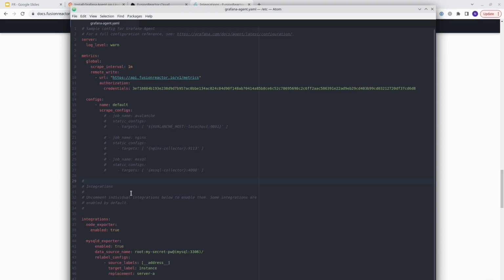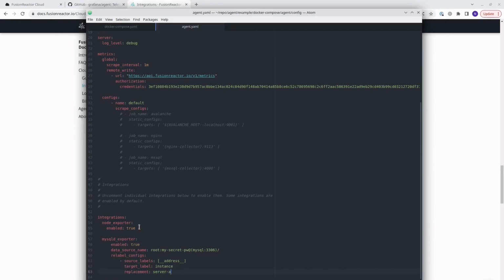Integrations allows you to ingest metrics to monitor the health of your infrastructure with metrics from all aspects of your application stack. Metric exporters are libraries that expose integration metrics to an agent, in this case the Grafana agent, which allows you to send data to one or more data collection endpoints, such as FusionReactor Cloud. In this example, we are using a node exporter that can expose a wide variety of hardware and kernel-related metrics, and a MySQL exporter that will expose the MySQL metrics from our database server.